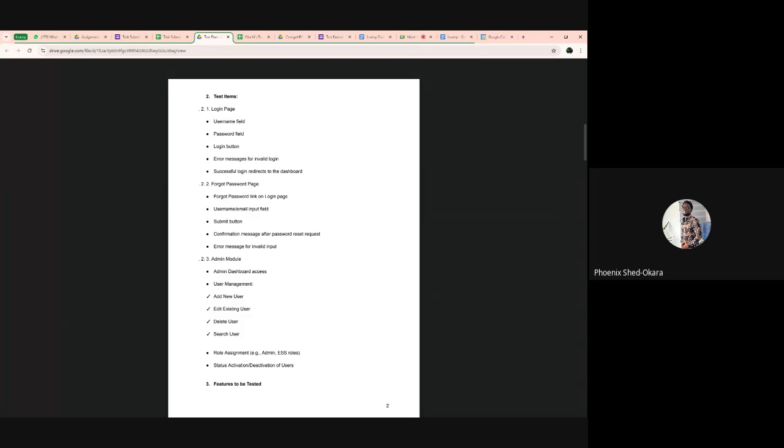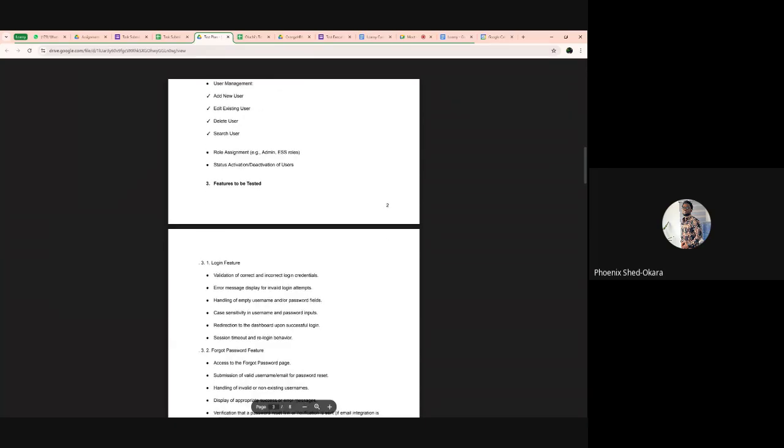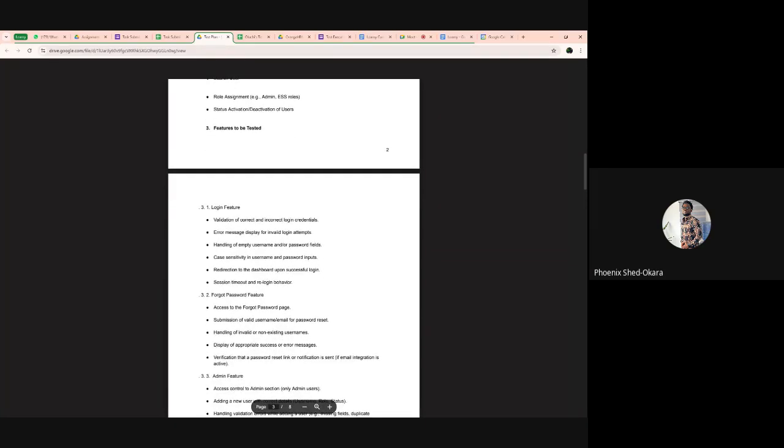Okay, this is good. Ads existing. Okay. Role assignment, admin, okay, good. You've listed out your roles. Okay, this is actually very good. Scroll down, it's just to be tested. Okay, login feature.